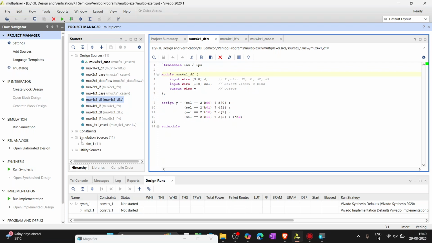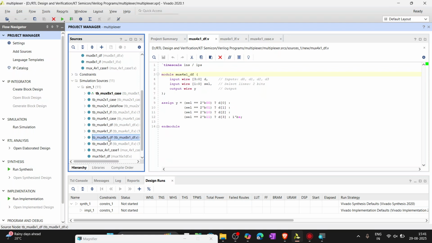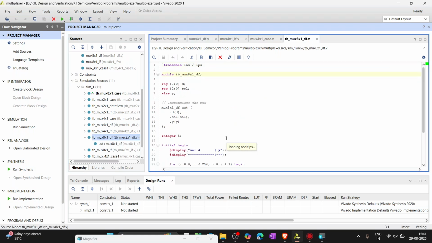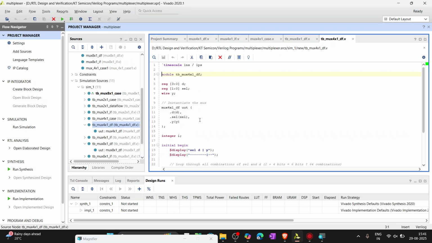Okay, this is the design, and here we can write the test bench for the mux. This is the code, and next is the test bench for the mux data flow modeling. If you see, module TB mux 4x1 data flow modeling. This is the 4x1 mux.